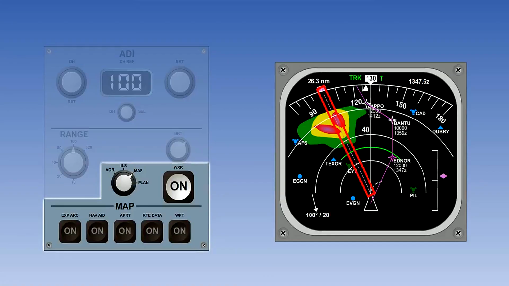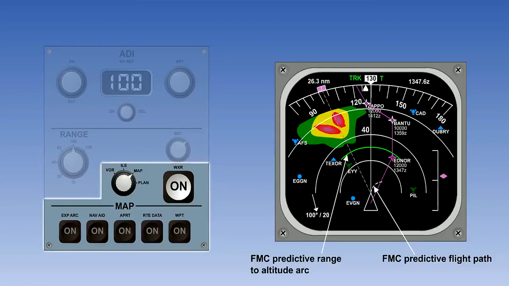Lateral deviations and vertical deviations from the selected flight path can also be displayed. The Flight Management Computer or FMC can predict events by combining current ground speed and lateral acceleration to show a curved trend vector shown here in white, or a range to altitude arc for climb and descent rates which we can see here represented in green. Off-route waypoints and navigation aids can be shown in their relative position to the aircraft's progress and colored cyan.